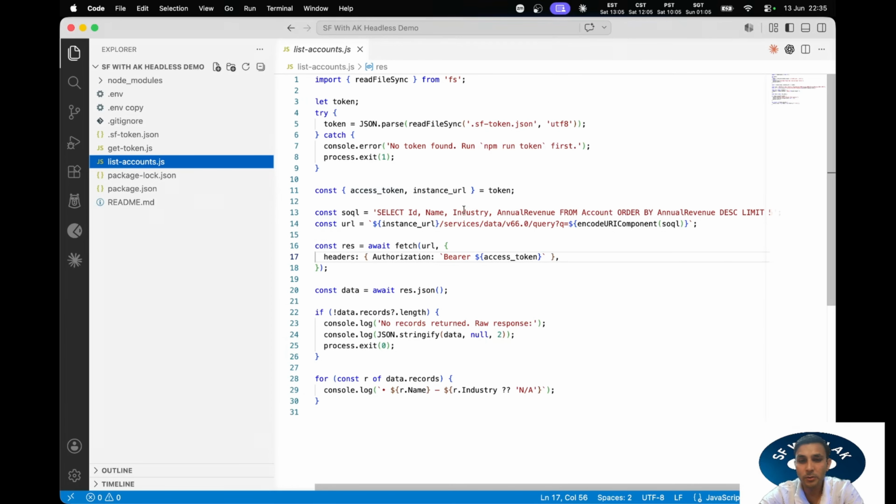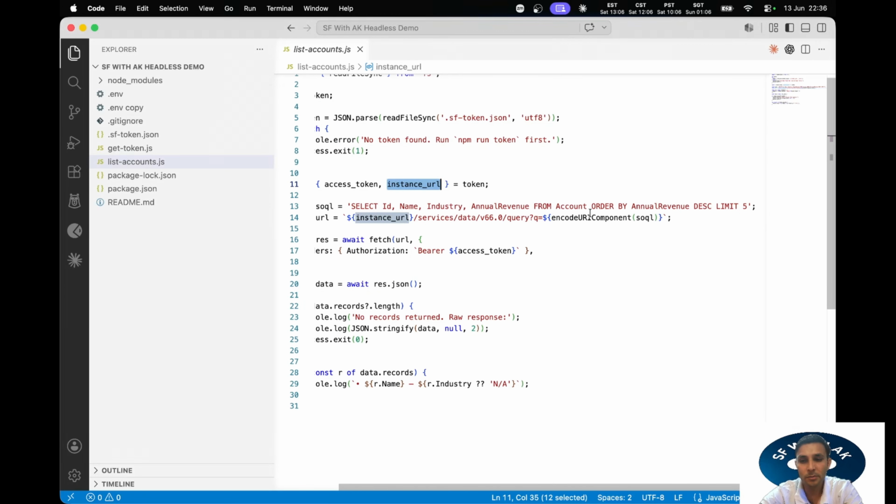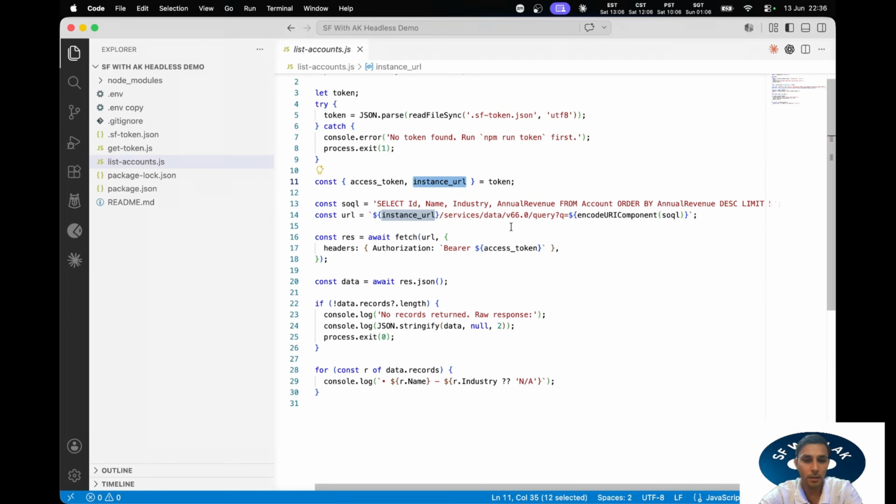In this, we will be using that same token from the token file sftoken.json. We will read that file, store that in token, and then retrieve the access token and the instance URL. Using these, the instance URL and the token, we will ask Salesforce a query: select Id, Name, Industry, AnnualRevenue from Account, order by AnnualRevenue descending, and we'll limit that to 5. It will fetch that query from Salesforce and return a response.